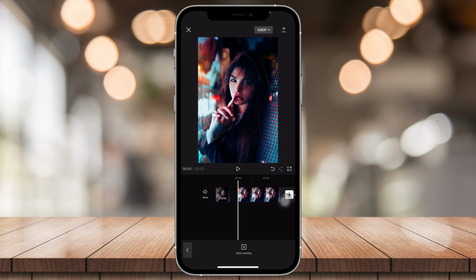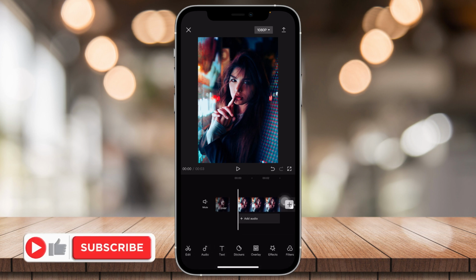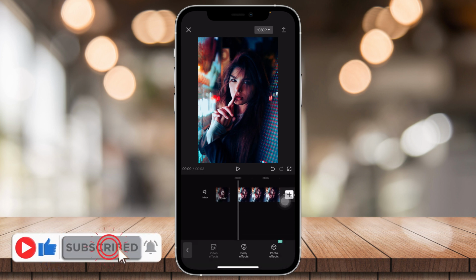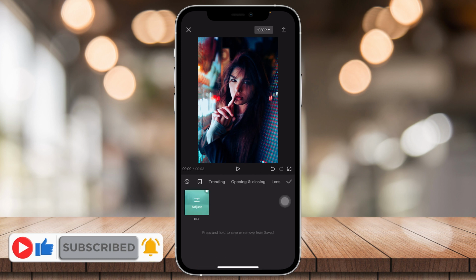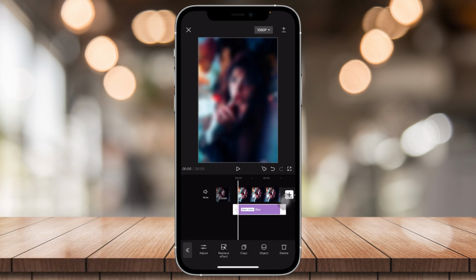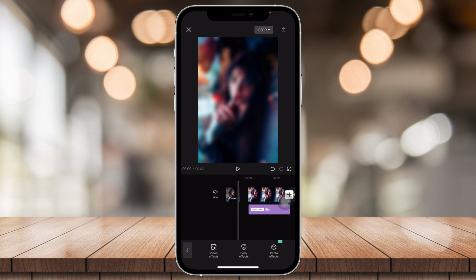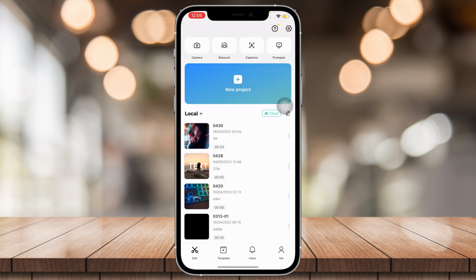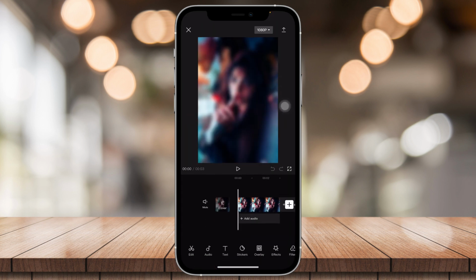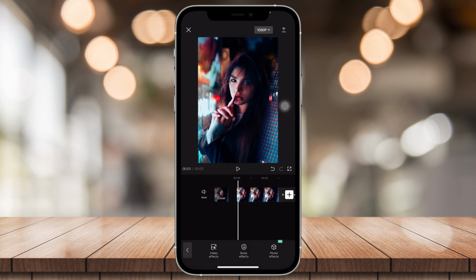I have this, and you're gonna want to tap on effects, video effects. You're gonna want to find blur, and as you can see, it's already blurred. And now you're gonna want to save it. So just save that and done. Go back to your project, go to effects again, and now delete this.